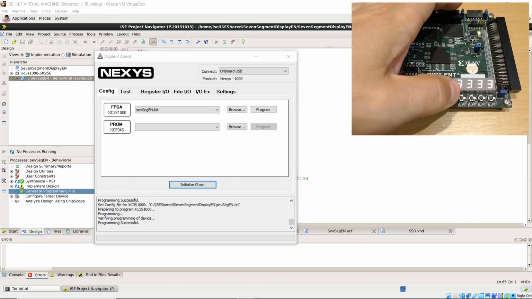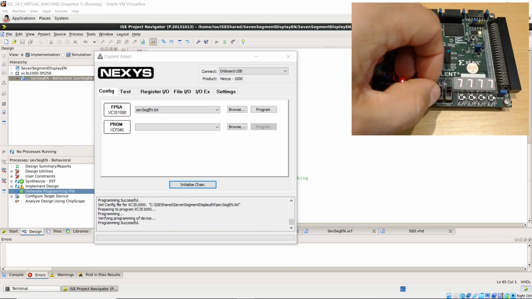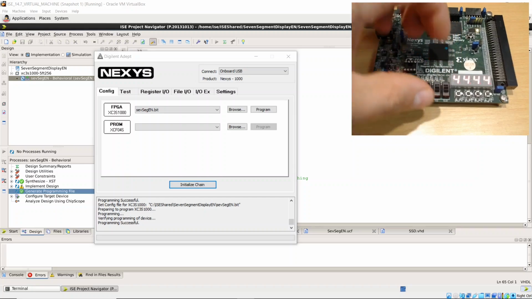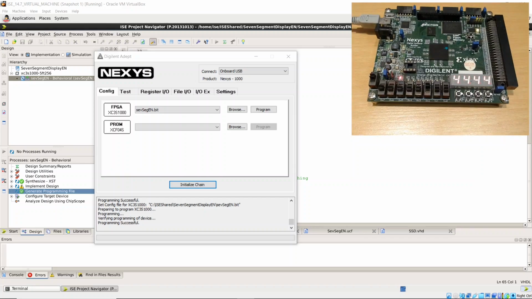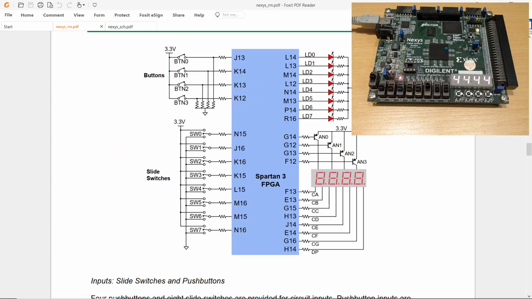Yeah, so all four will be displaying the same because the segments are connected together, and we display all four digits. Why is that? Well, it's quite simple. Those transistors require a tiny current to be activated, and if we have pull down on all these unused pins, then it could happen that all of them are active.